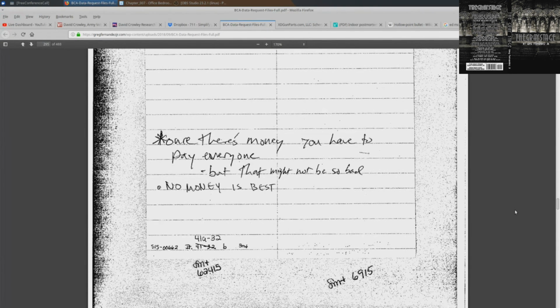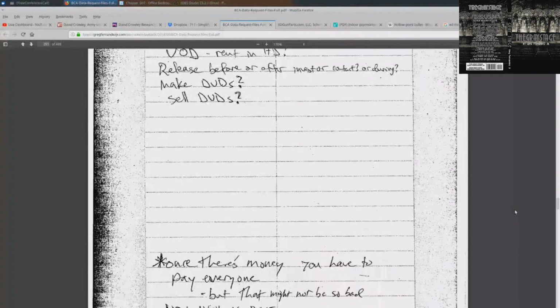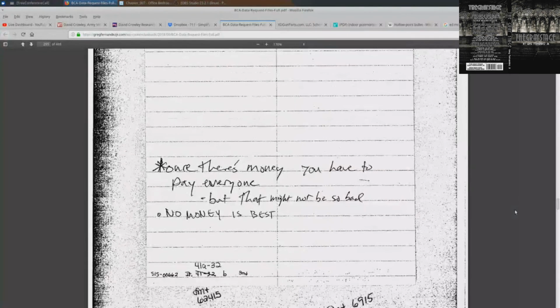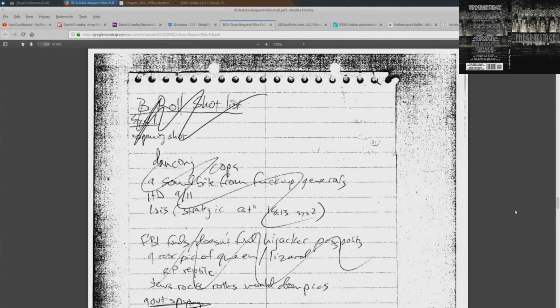And this is page 32. This is the back of page 32 that we're looking at here, with the film festivals and all that stuff. And there's a note down here. It says, once there's money, you have to pay everyone. But that might not be so bad. And then there's another note that says no money is best.